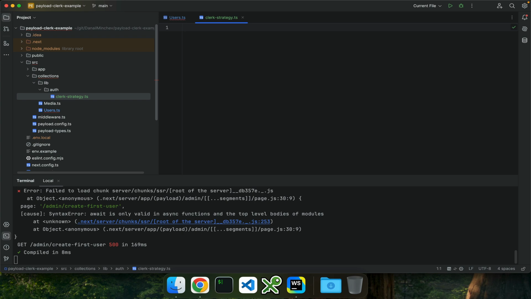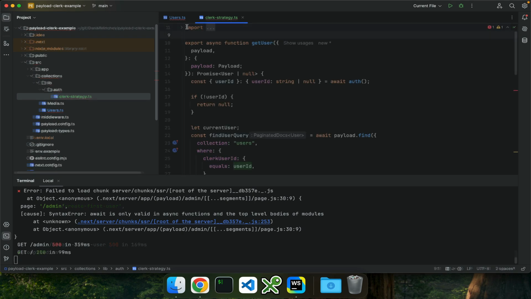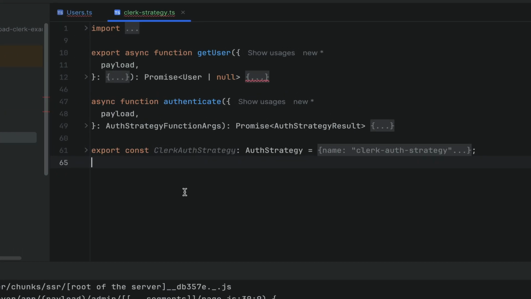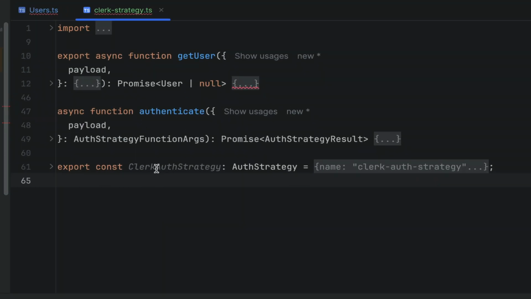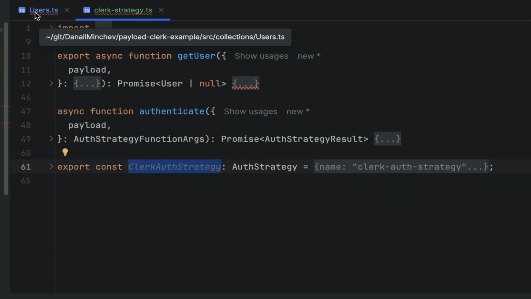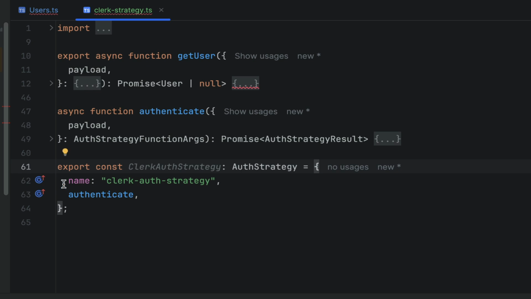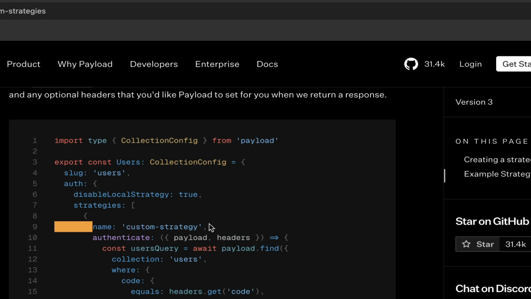I will define the strategy here and we'll go through the code in a bit. Here's the Clerk strategy code. Let me minimize it and explore. It contains those three parts. We have Clerk Auth strategy, which we'll be using in the users collection, and this strategy is defined as an object with the name and then the function authenticate. This is the same as in the Payload documentation, the name and the authenticate function.